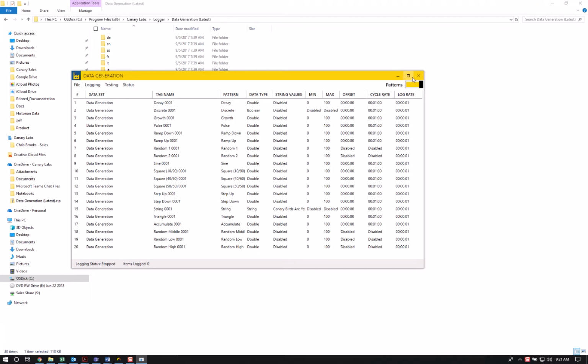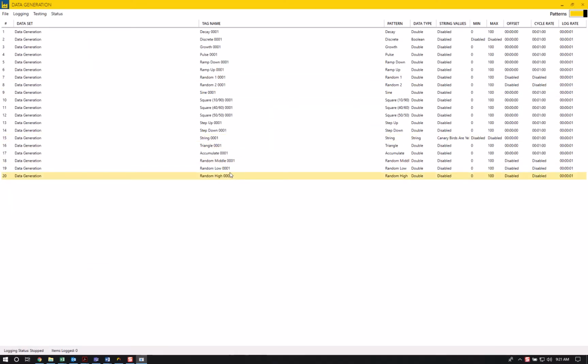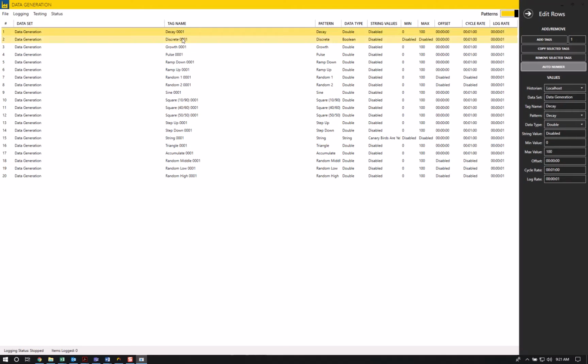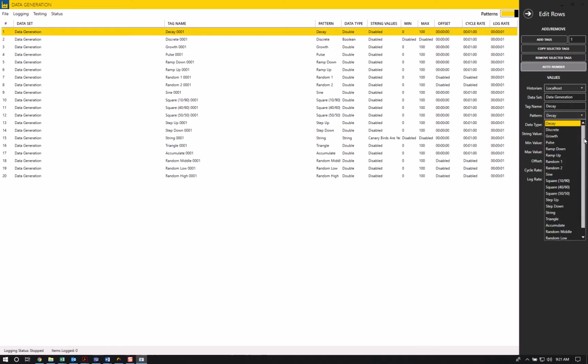Now when that launches, you're going to have a group of 20 tags. Each tag represents one of the different data patterns that's available. At any point, if I click on any of the tag rows, I'll get an edit field here on the right. And so just to give you an idea, what we can do here is change the pattern to any of the 20 patterns that's listed here, and I'll just go through those quickly.